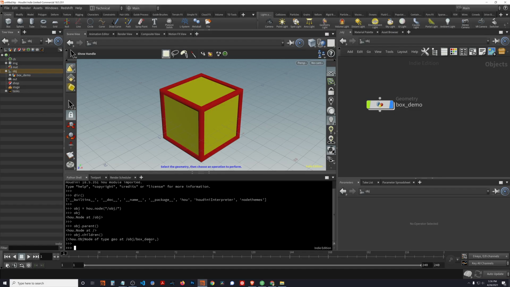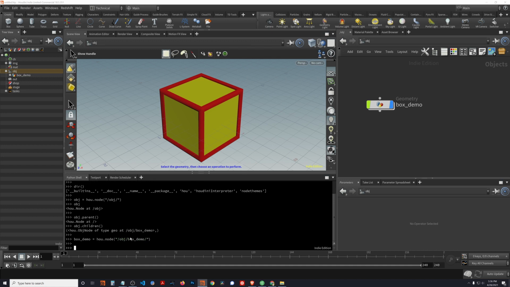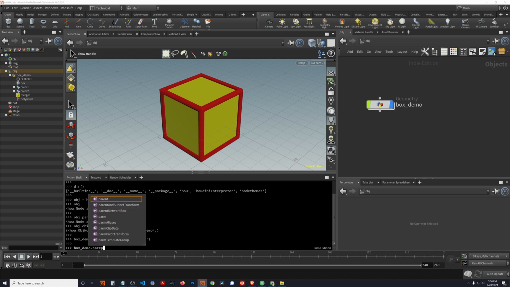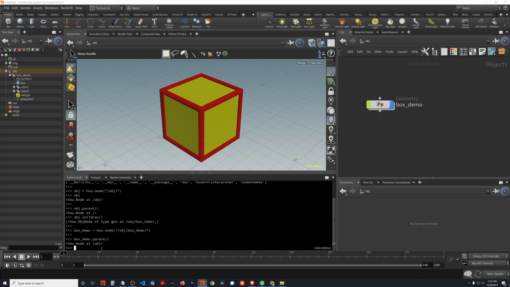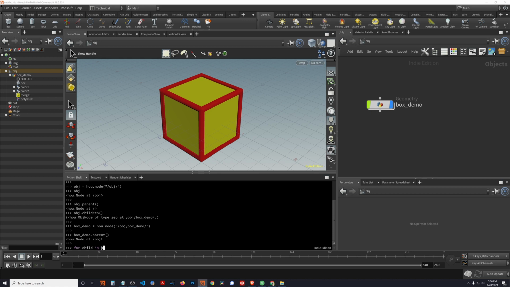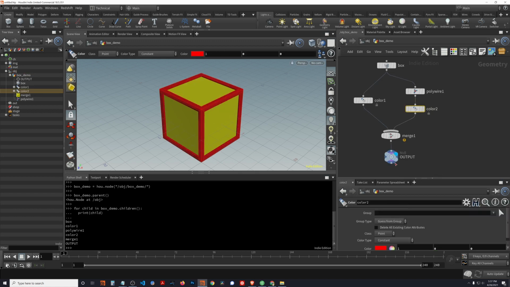To see that, let's now grab the box demo node. So we have box demo is going to be, we'll call the node function and type in the path to it, obj/box demo. The parent of the box demo should be obj, and when we call the children method, there should be 6. So if we call box demo and call the parent method, it returns the obj node. Now for the children node, since there's more than one, we're going to loop over them. So for child in box demo children, let's go ahead and print the child. And there you go. It displays the 6 names of the 6 child nodes for this box.